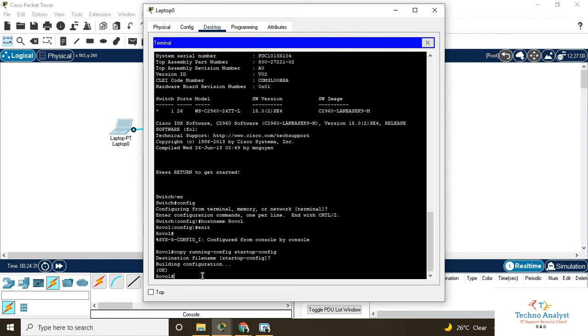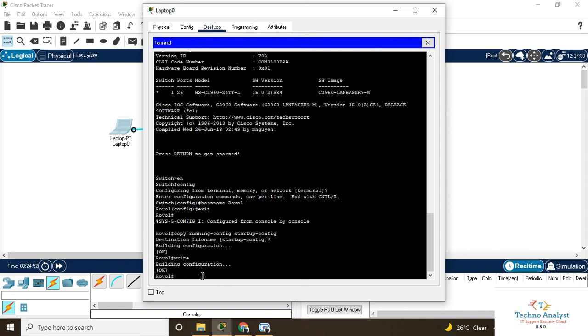There is one short command you can use that will also I will show you. So instead of this you can use write command. Just click on write and press enter. That's it.